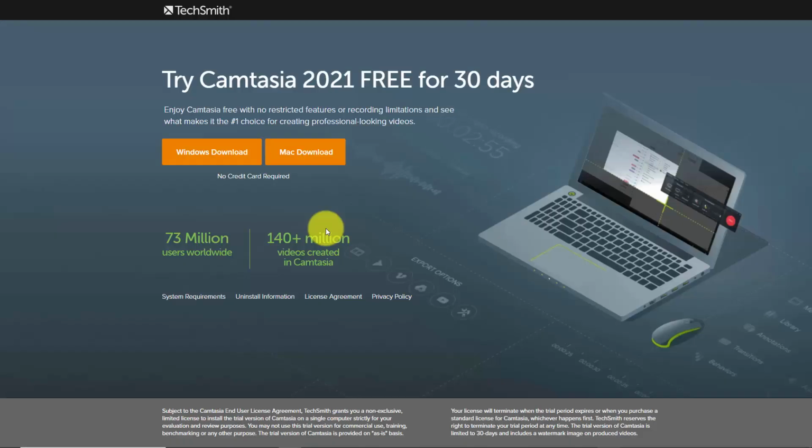For the sake of this course, we will use a Windows environment in order to work with Camtasia. And in the next video, we will undertake the process of downloading and installing Camtasia.